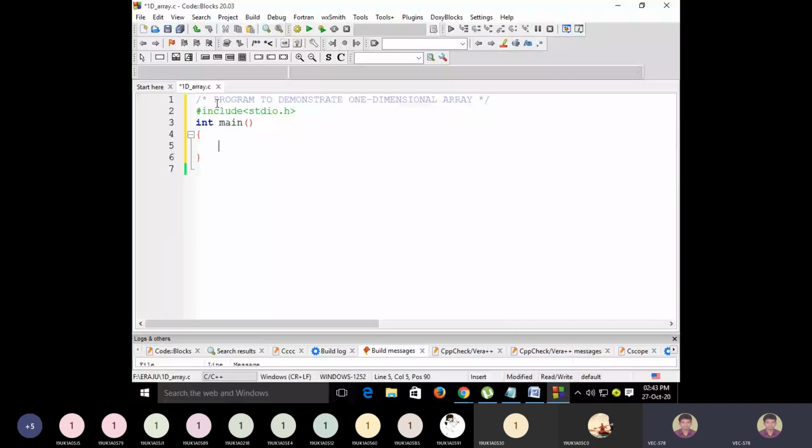Okay, so that means in a class, assume there are some 50 or 100 students. Okay, so I want to store their ages. So then I'll declare an array by name age and size 50. So 50 students' ages I would like to store.